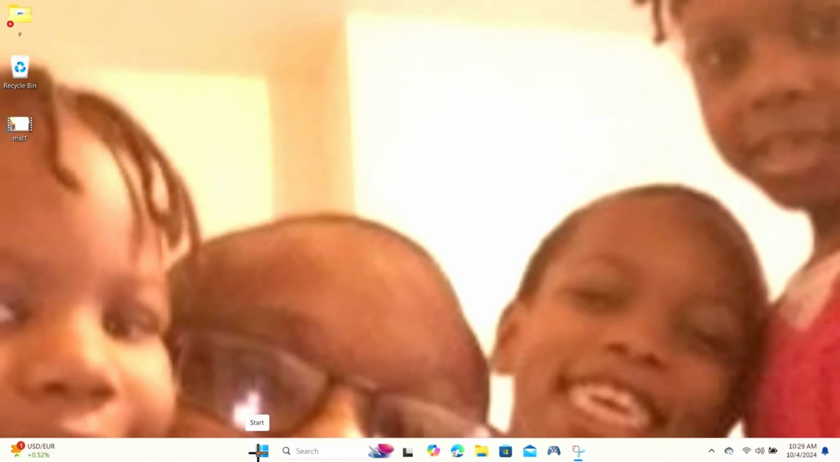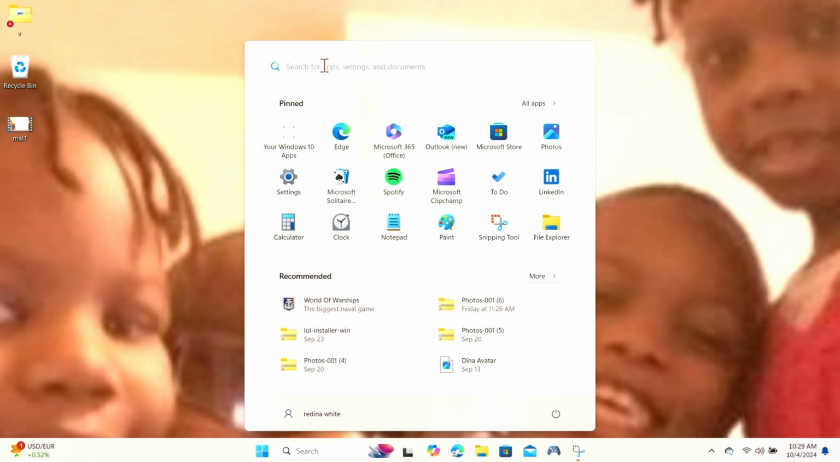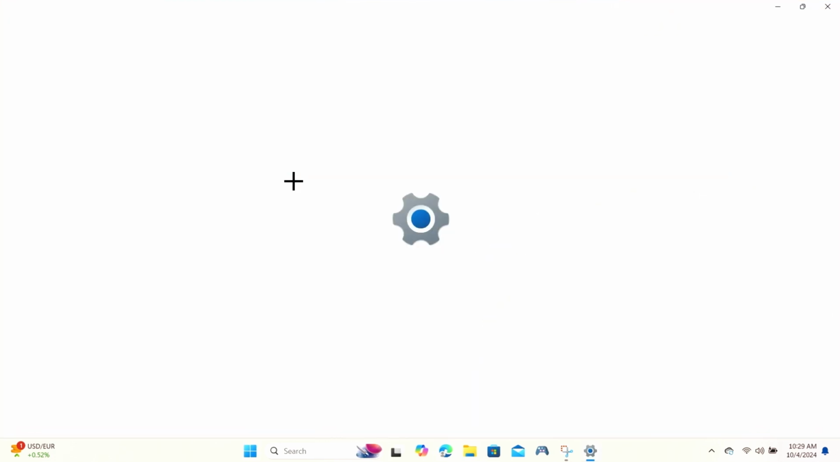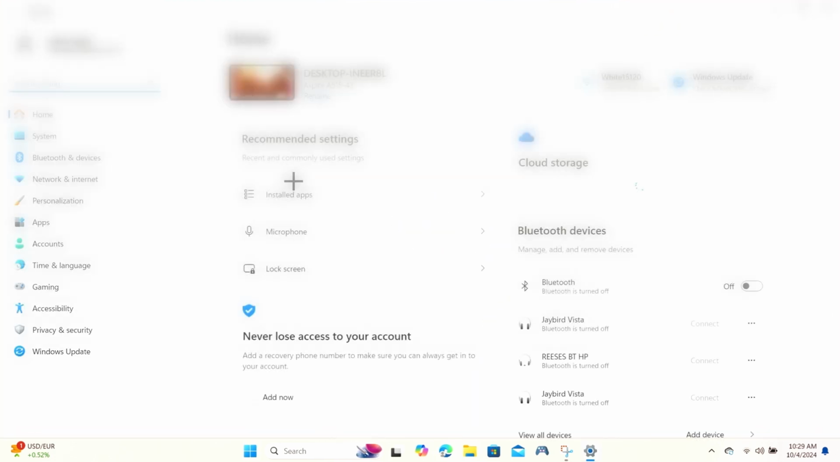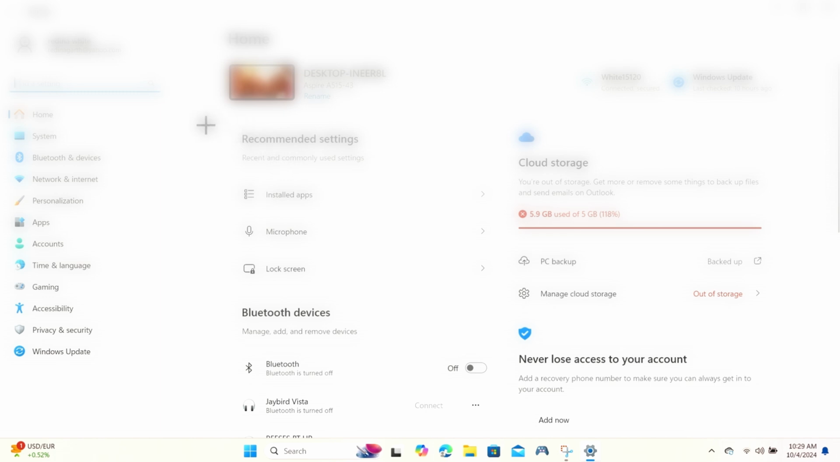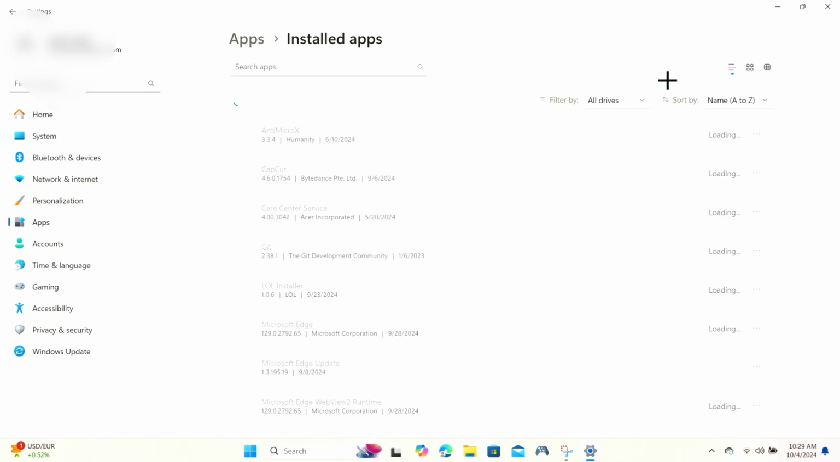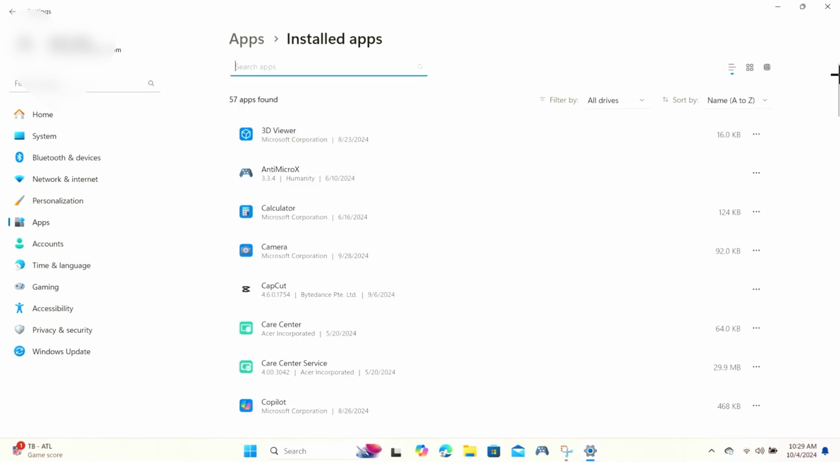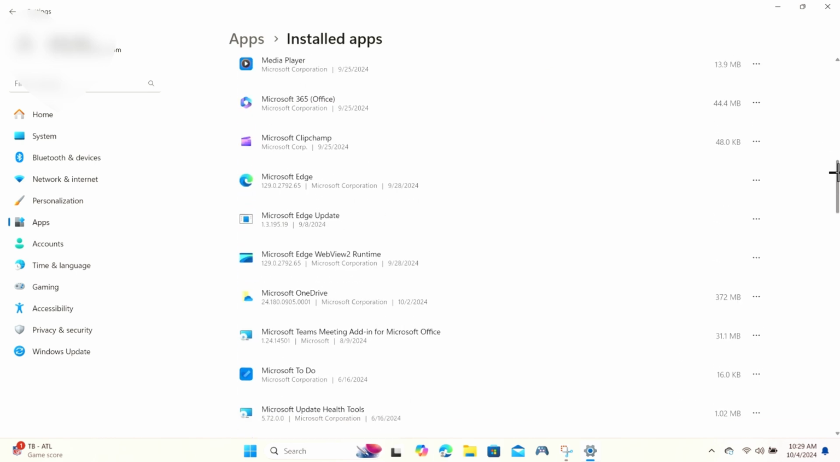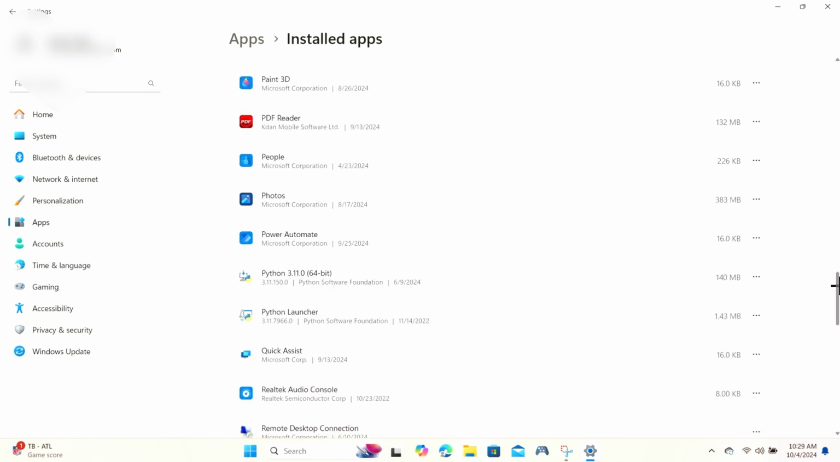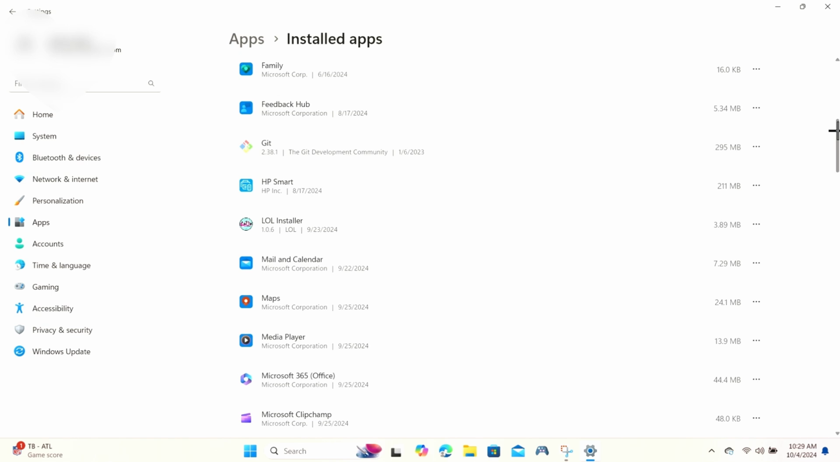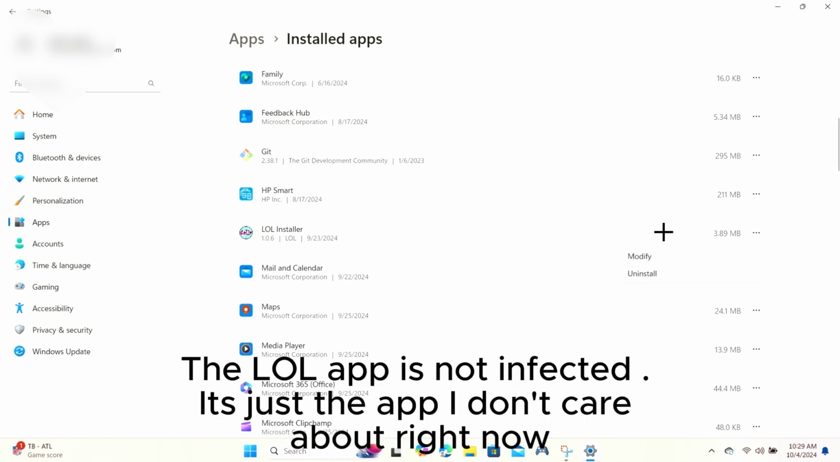Start by going to the square, and this is for Windows 11, by the way. And then you want to go to settings. You want to head down to installed apps. You can always type it up in the search bar as well up there. So apps and then installed apps. And you want to just head down to the last app that you downloaded, and that's how you get rid of the most recent app that you got put on your computer that was affected.